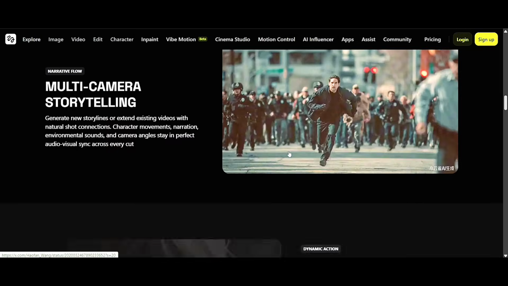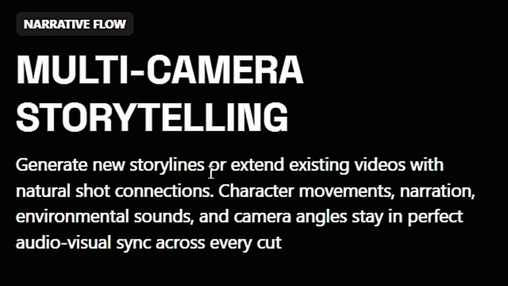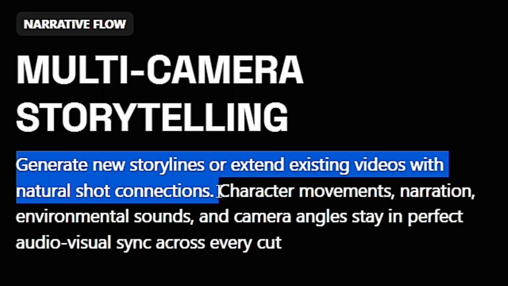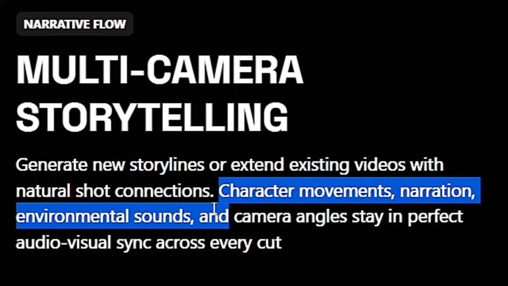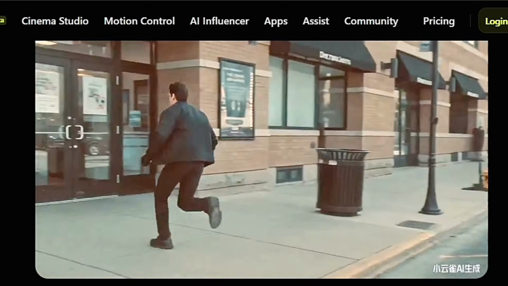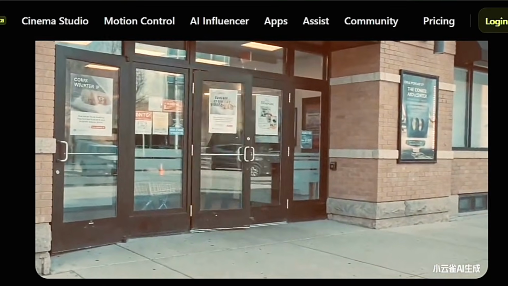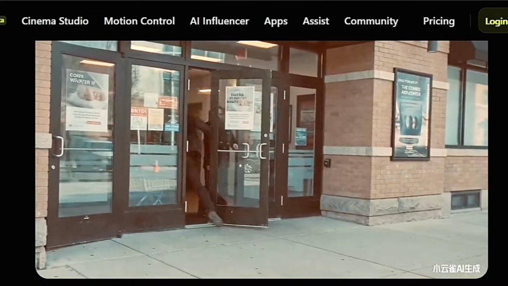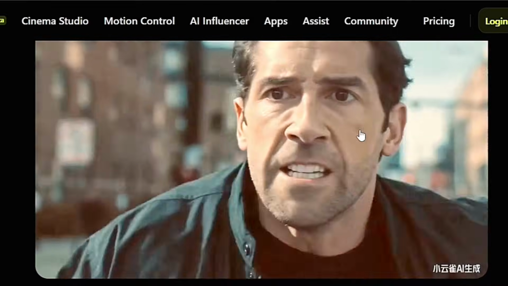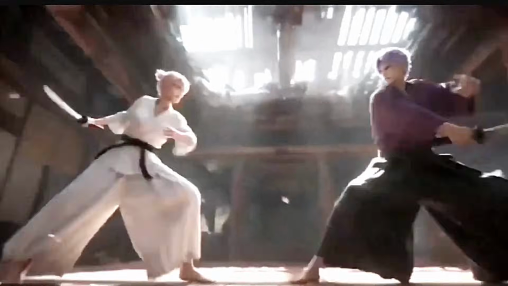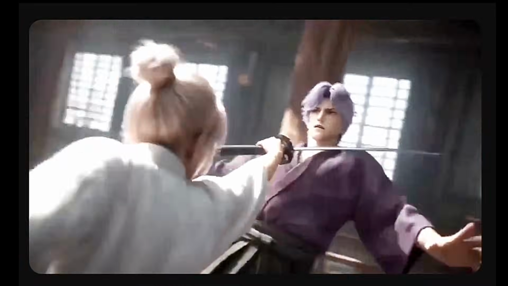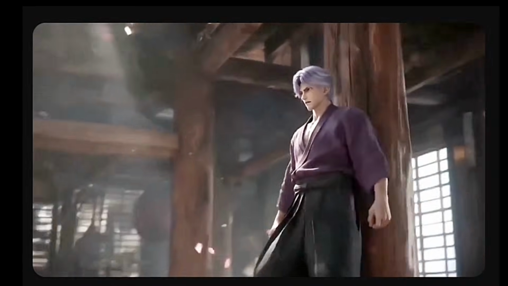Another powerful feature is multi-camera storytelling. Seedance 2 can generate new scenes or extend existing videos with natural shot connections, different camera angles, and smooth transitions. The reference videos show wide shots, close-ups, and angle changes that feel intentional, very similar to what Kling 3 already does, but with a slightly different cinematic style. High-impact motion scenes have been significantly improved in Seedance 2. Action-heavy clips, running, fighting, fast camera movement look much smoother and more realistic in early demos.